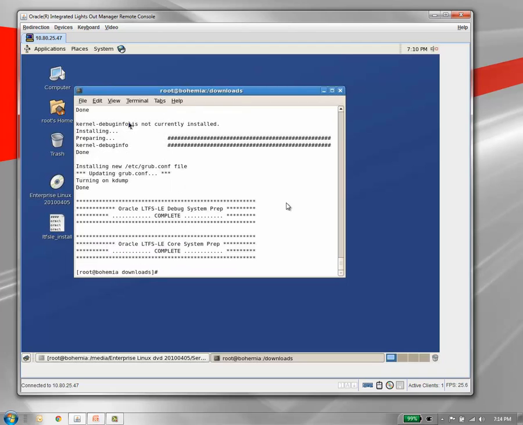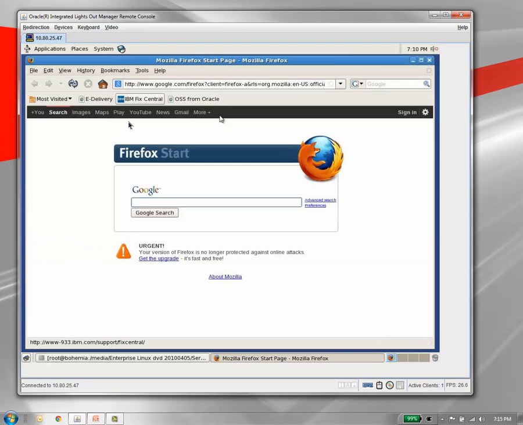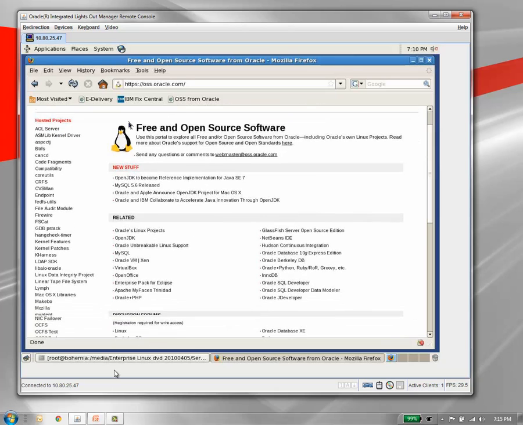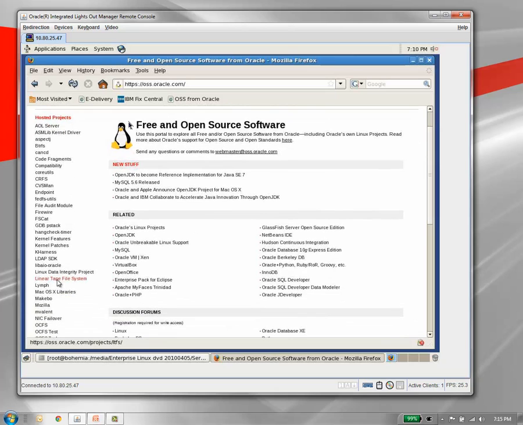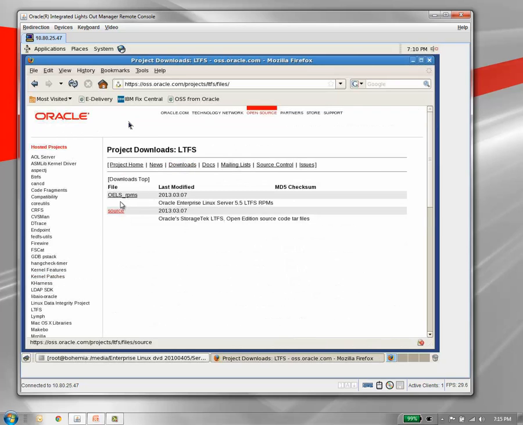Alright, so we're done running the courses prep.sh script, and we can exit out of our command line window. The next step is to grab the Oracle LTFS open software from the Oracle website. You see we have this free and open source software page. I'm going to look over here on the left. Under linear tape file system, we'll go to downloads.